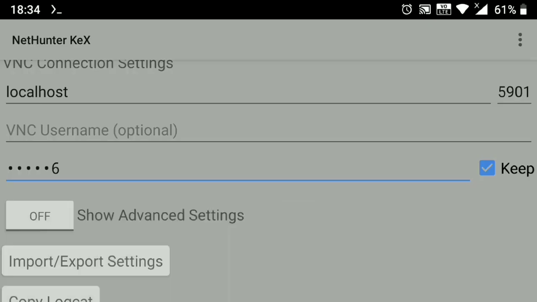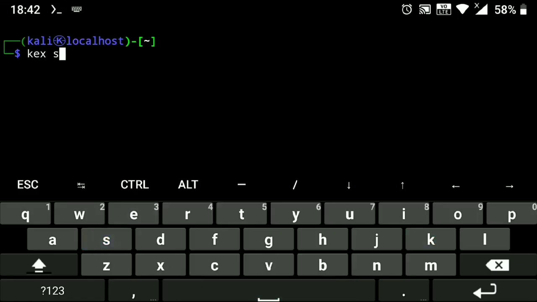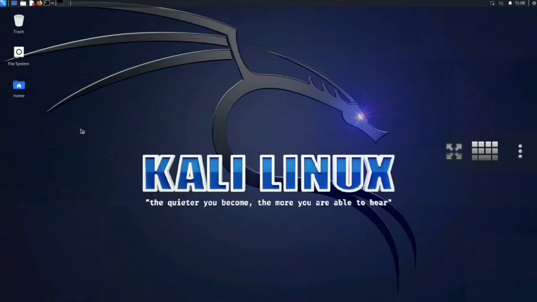And congratulations, you are able to use Kali Linux on your phone. The kex stop command will help you to stop the Kali Linux server.